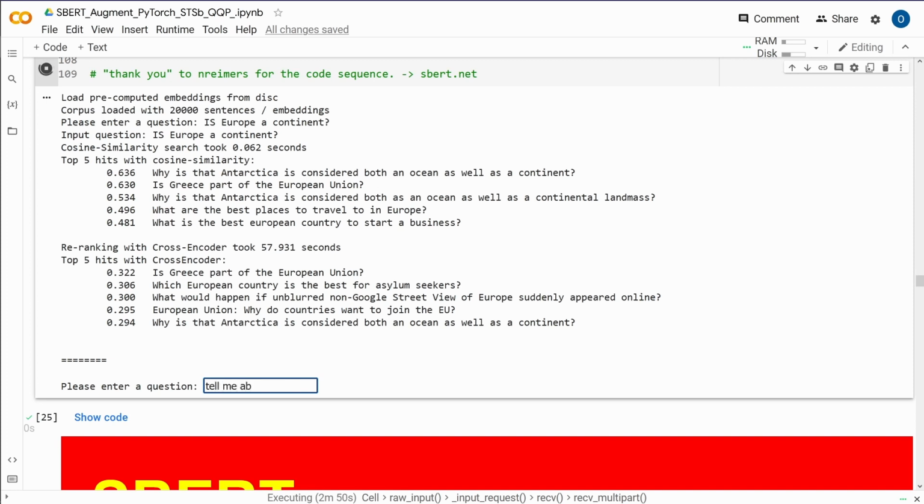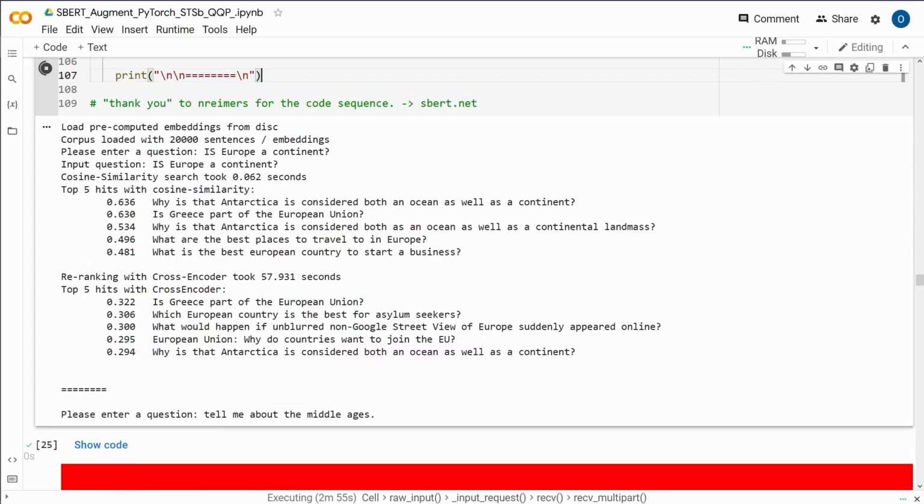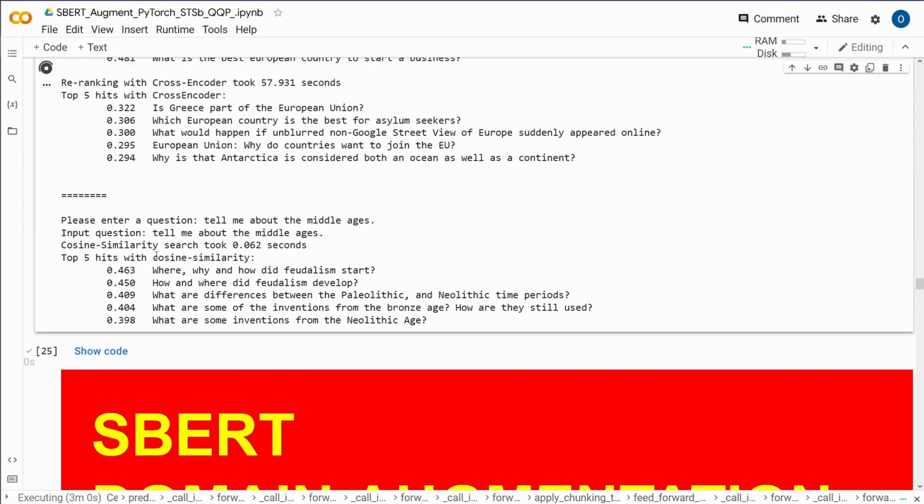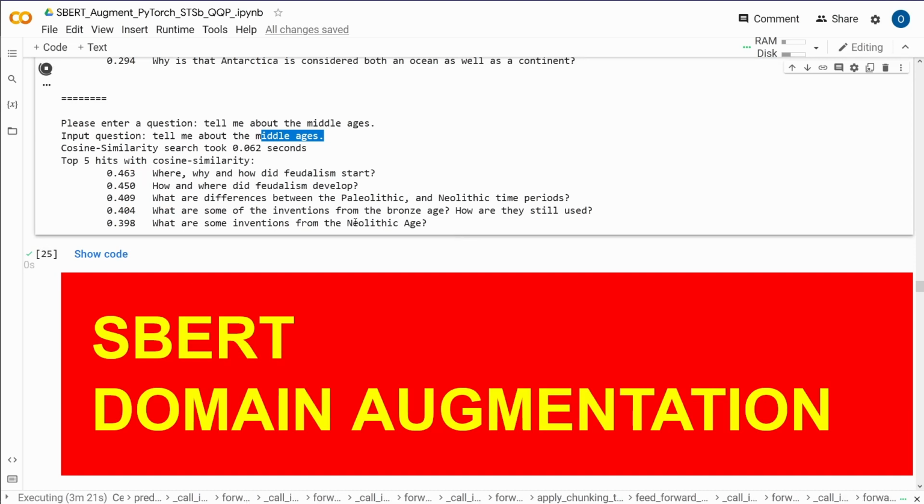Tell me about the, I don't know, Middle Ages. So not a question, let's see what we get back. Cosine similarity, lightning fast. Where, why, and how did feudalism start? Where was feudalism developed? Paleolithic, Neolithic, time periods, the Bronze Age, invention in the Neolithic Age. Okay, it's not the Middle Ages, but okay. This is not the 12th century. The Neolithic Age is a factor of 1000 in the past, but who cares?